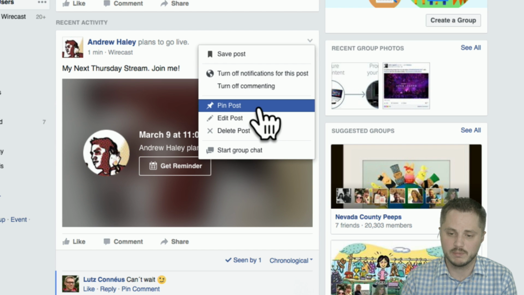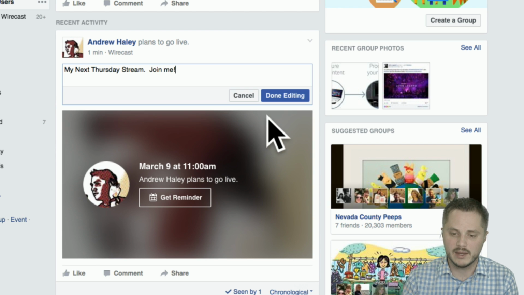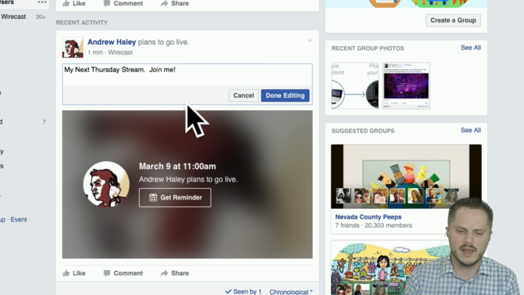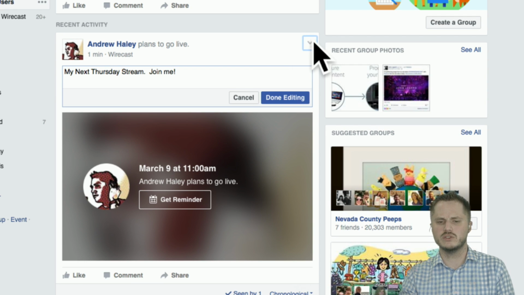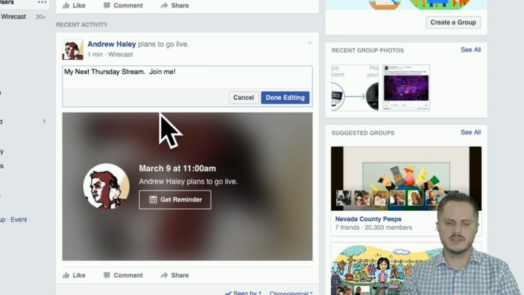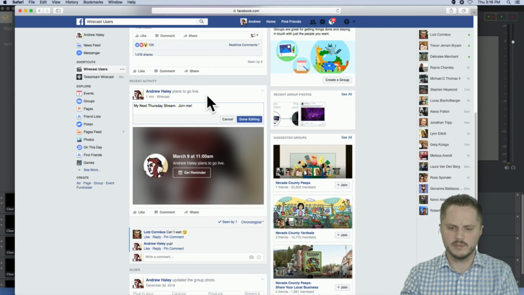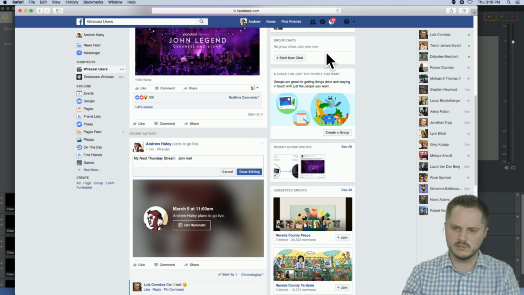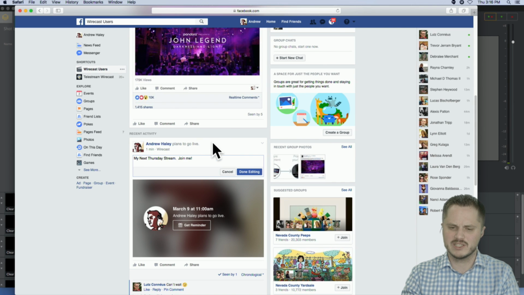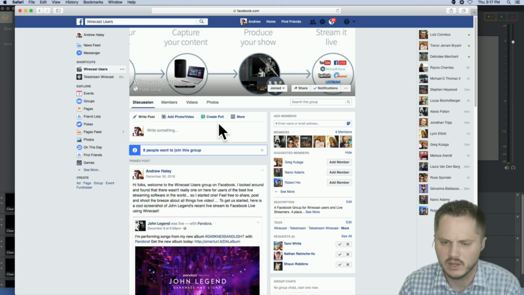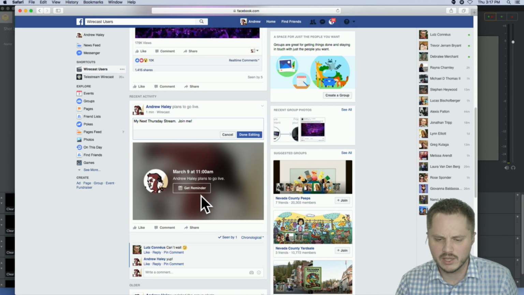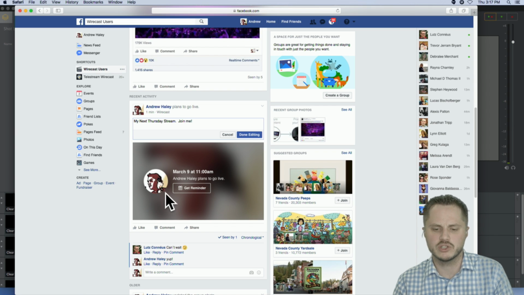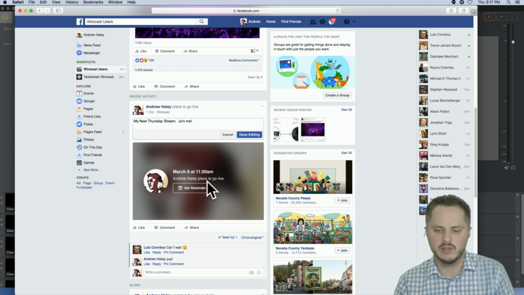So save post, you can pin the post to the top. You can edit the post if there's anything you want to do in terms of the description. And then at a certain point, I think you can start adding thumbnails to events, although that is not something I can show you here because I haven't been able to figure out how to do it with scheduled events on Facebook. But there should be ways to maybe change the overall thumbnail. For now, you're going to get this generic one with your profile picture and the link there.